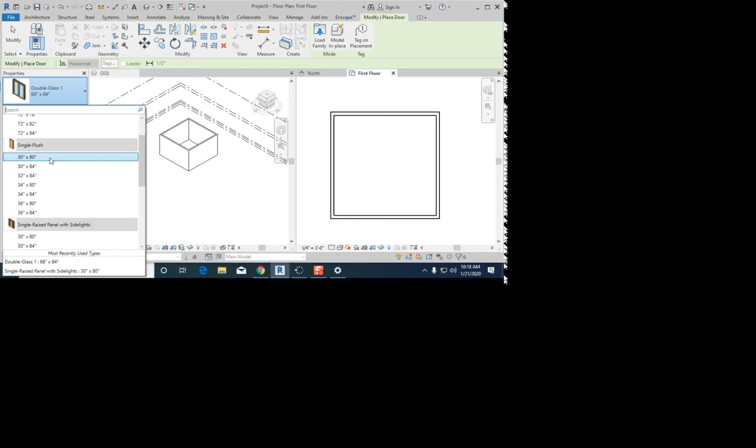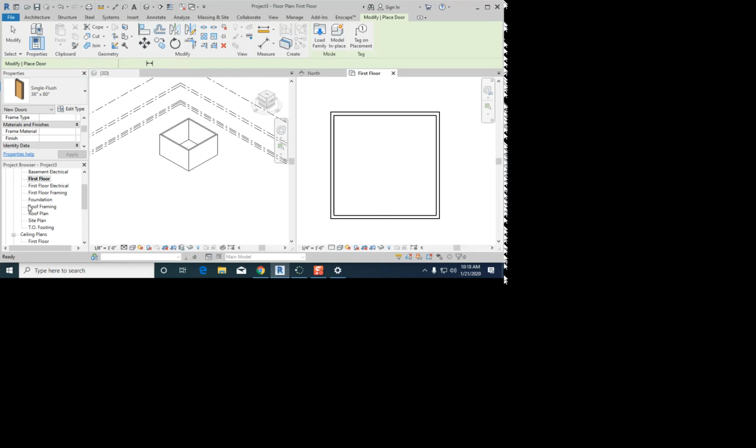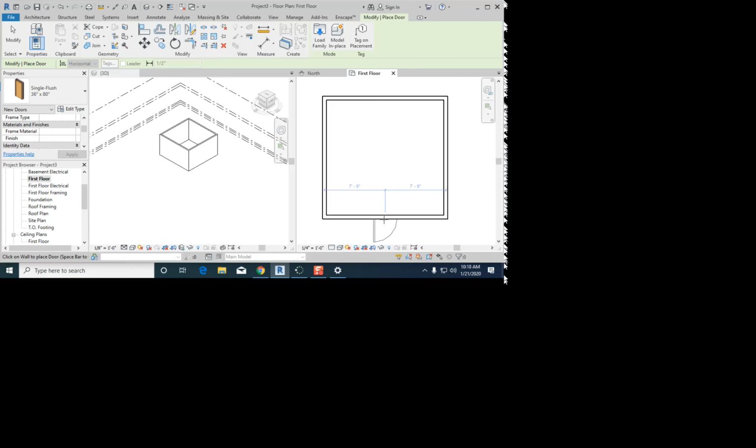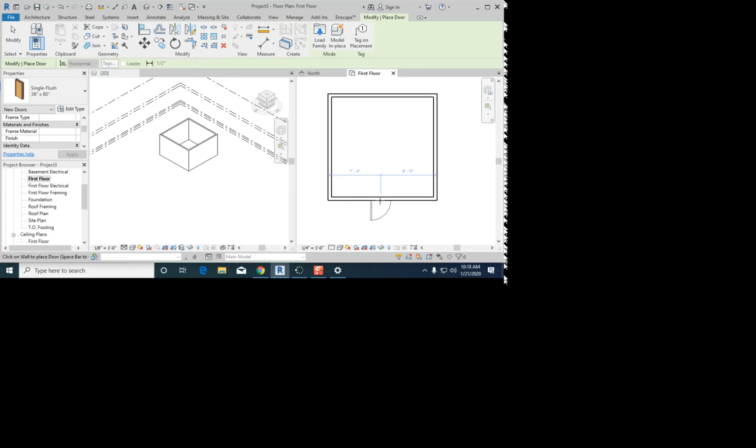Let's start with the single flush. And let's make it the smallest one possible. I know someone's gonna get mad, it's not a standard exterior door. 36 by 80, okay? So single flush, 36 by 80. And then after that, we can bring it in here, and you can kind of see that Revit does help you at least center it. We're going to talk more about specific placement on Thursday.